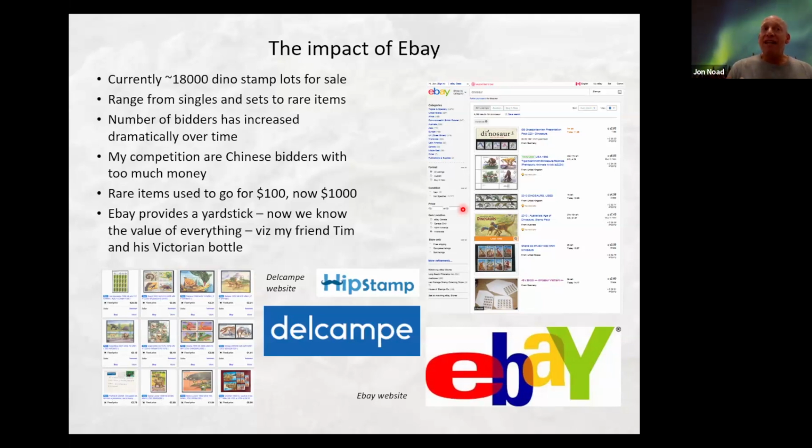The nice thing about eBay is it does provide a yardstick. It tells you how much everything is worth. It's not using some catalog where people have come up with some idea of what they believe the value is. This is the real world, where you have to pay that if you want to buy the stamp.